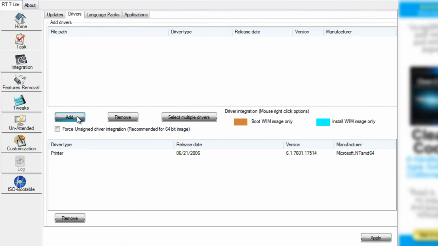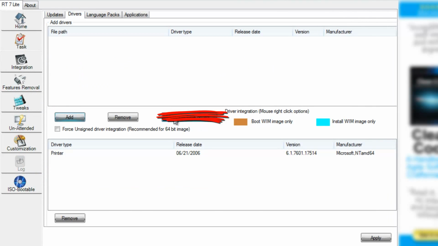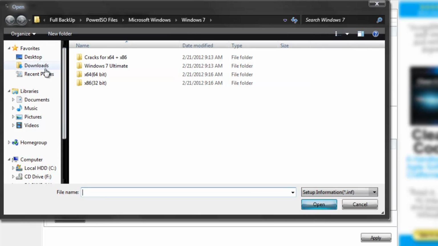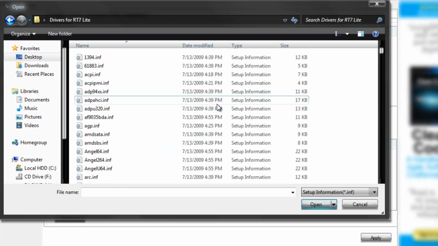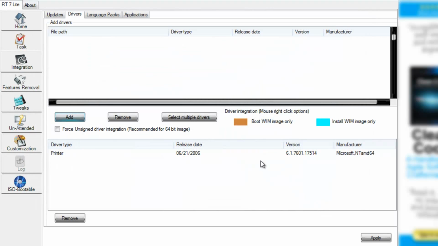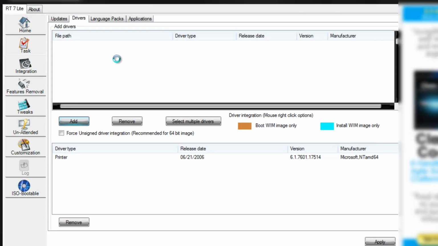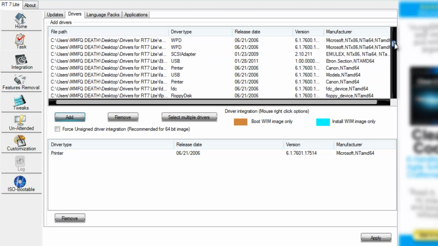Now, what you're going to do is click Add, and disregard this real quick. Disregard select multiple drivers. I don't know why, but it doesn't work. Locate the folder with all of your drivers, hit Control-A, and it will select all. Hit Open, and any time now the list will fill up. RT7 Lite, like I said, is still a beta program, so there are a bunch of bugs, and it takes a while. But now you can see you incorporated all the drivers.